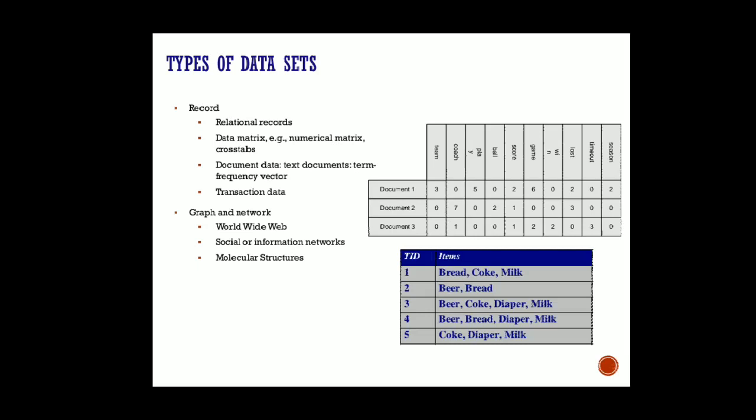Okay. Next, other than record, there can be graph and network type of data sets. It mainly covers whatever the data we are generating from the World Wide Web. It cannot be said so simply, right? The World Wide Web can generate many forms of data, so that too may get stored in the form of relational records. They may use a data matrix as well. So this is an area from which we can get data, right?